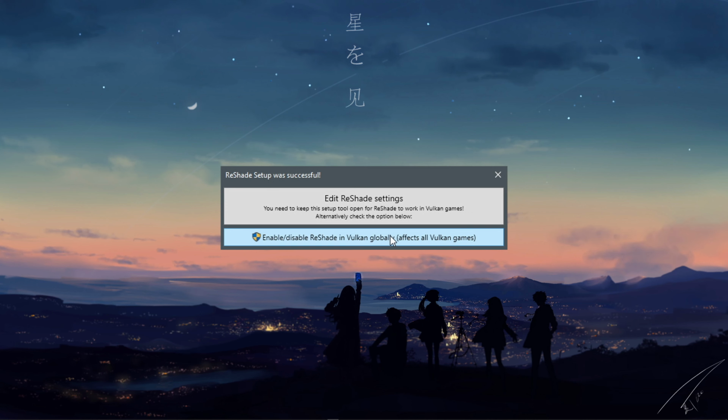Clicking on the button on the bottom here will give you access to a checkbox. If the box is checked, ReShade will initiate every time you are playing a Vulkan API based game. If the box is not checked, you will need to leave this small window open in order for ReShade to be active in whichever game you are playing.